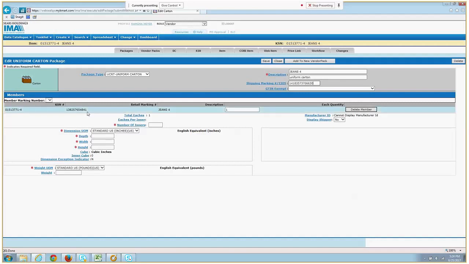Down here you can see that the each is already on this Uniform Carton. And you'll see that they have the same KSN because the each package and Uniform Carton are actually located on the same KSN for this instance. So I'm going to go ahead and update my each quantity to 10.